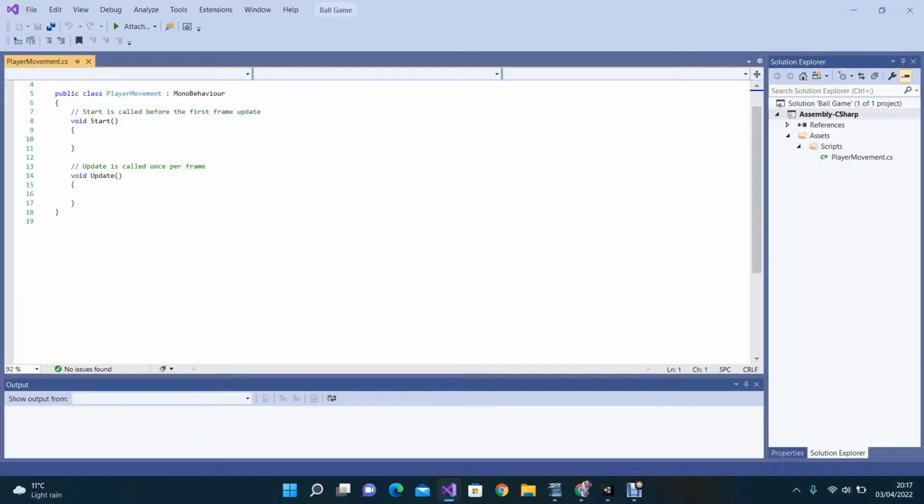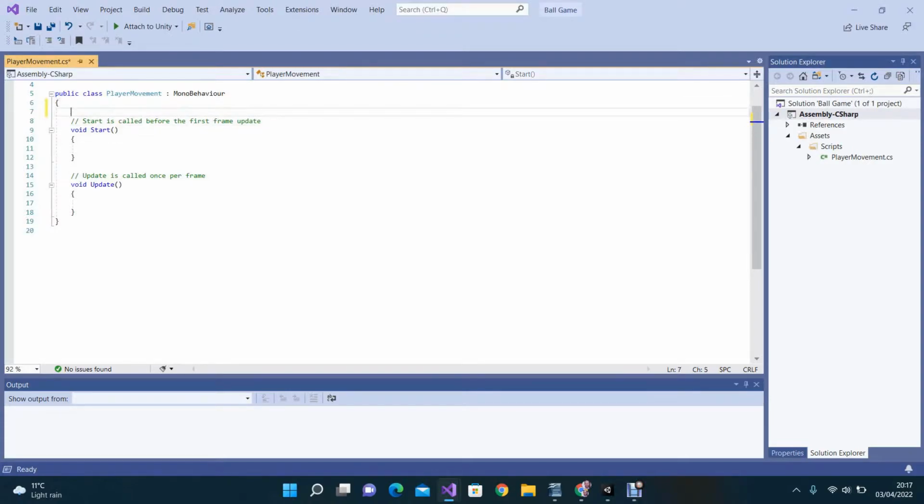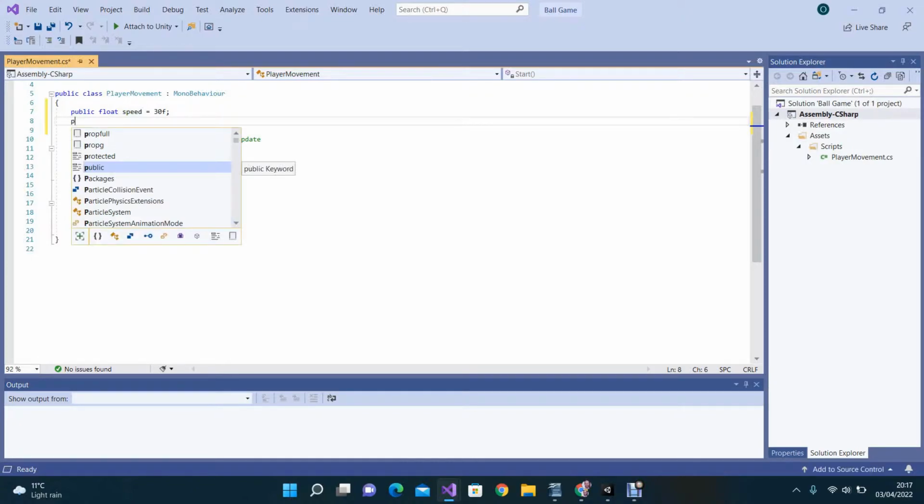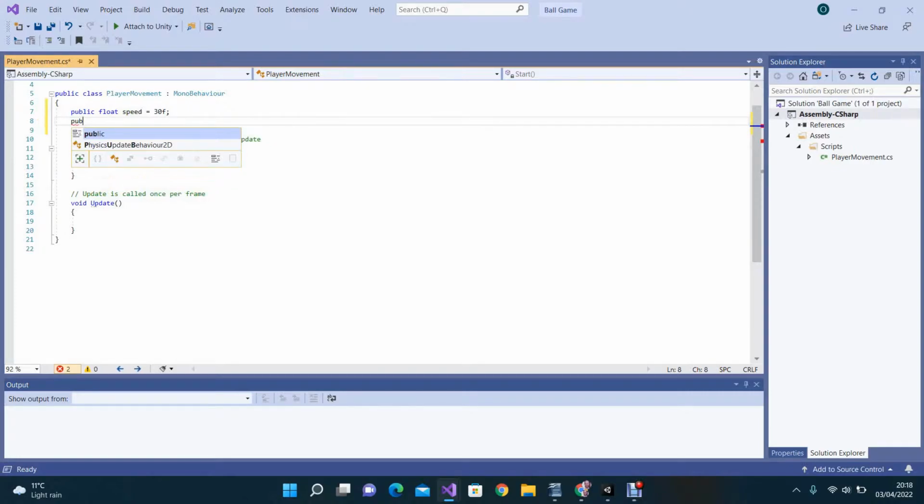And once it loads, first you want to go up here and type in public float speed equals 30f. Make sure to type this, and it's basically just saying speed. Floats can turn to decimals. You should always use floats if it's things like speed. Then public lets you edit it in the software. I'll show you once we get back to Unity.